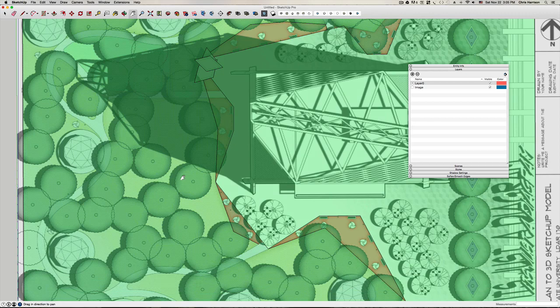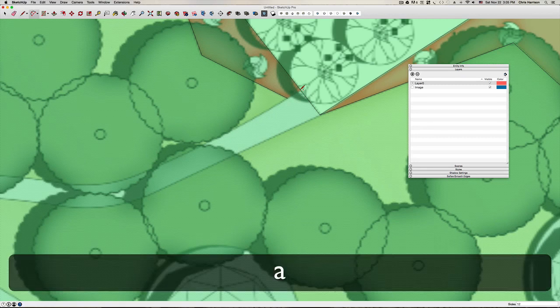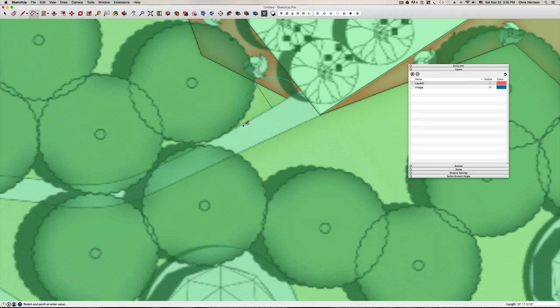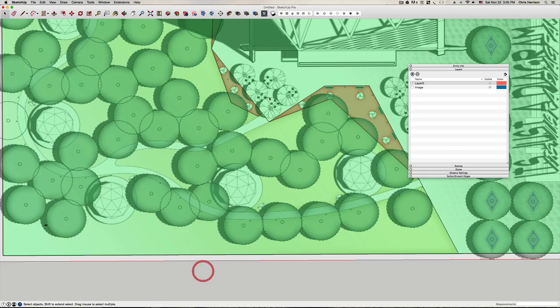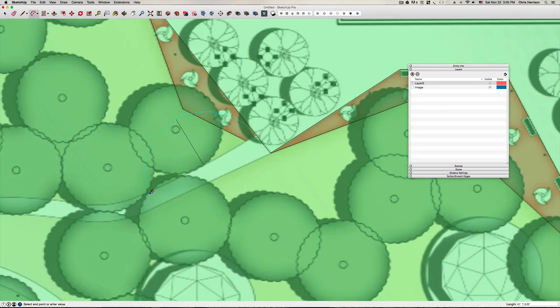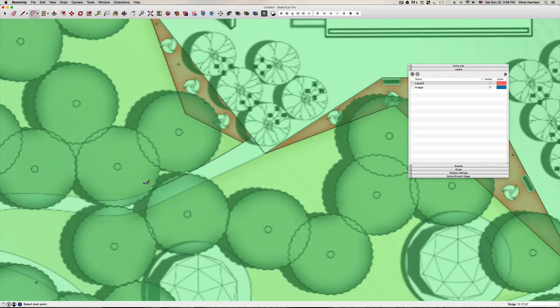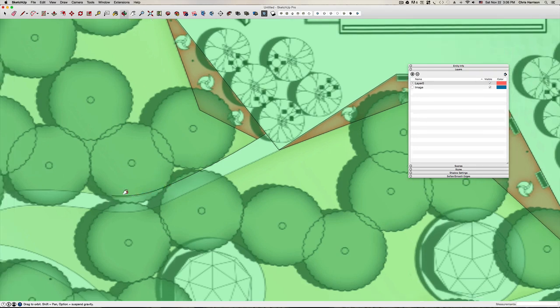Now I've been doing straight lines, but arcs are just as easy. So I'm going to hit A for arc, and I'm going to click this point. And actually, let me just deselect everything. A for arc. I'm going to click this point. Kind of going to come up here and click again, and then I'm just going to move it around to where I want it to be. So it looks pretty good to me. Click the point again. There we go.